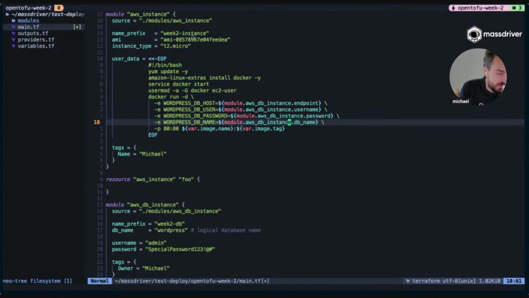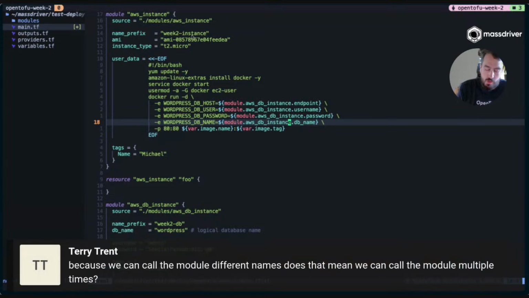Because we can call the module different names, does that mean we can call the module multiple times? Yes, you can. As long as you're referencing the correct source, you can call the module as many times as you want. You can deploy the exact module for EC2 five different times in this one file. As long as you give the module five different names, you can deploy them with the same configuration or with a different configuration. Thanks, Terry. That's a really great question.